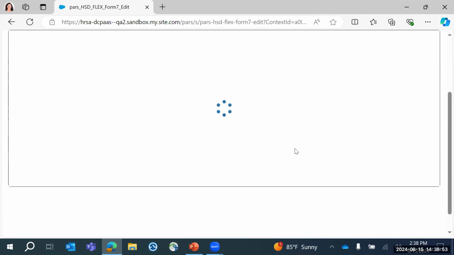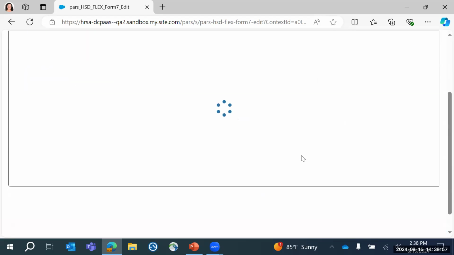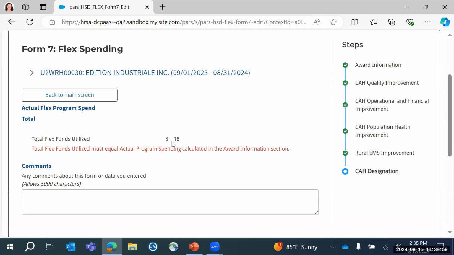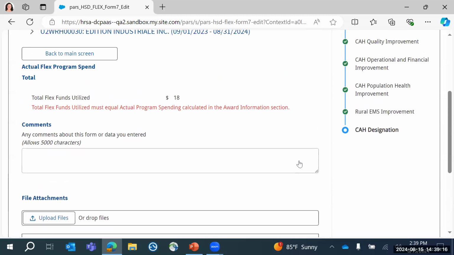And all of these should be filled out properly. So we'll click next one more time. Oh, we're off by $1. So if everybody remembers, in our award information field, our auto-calculated field, the number to match was 19 and we're at 18. So you would not be able to save this page based off of this calculation.